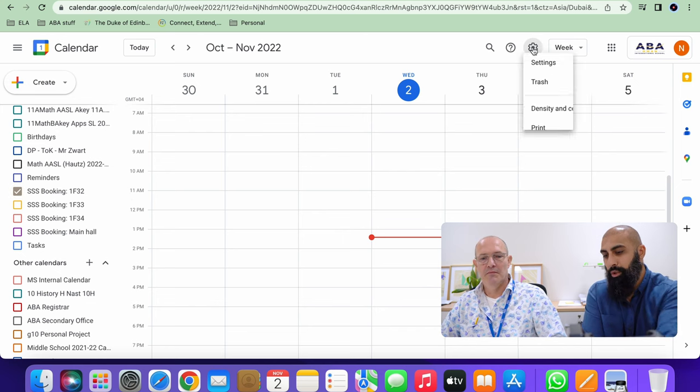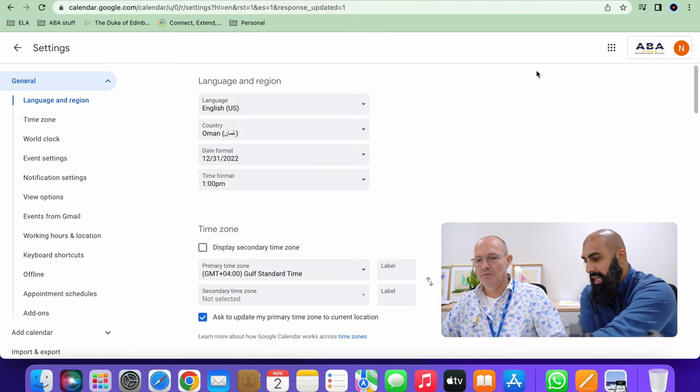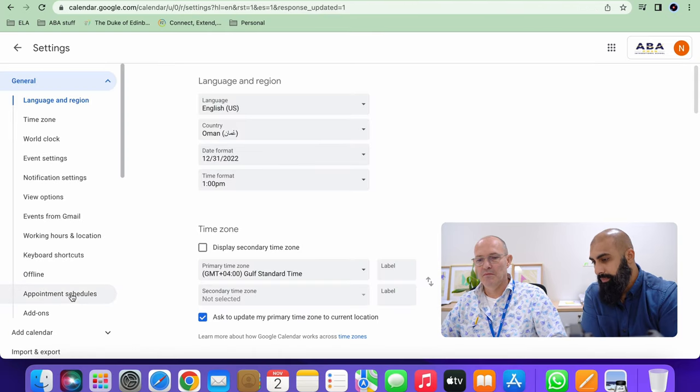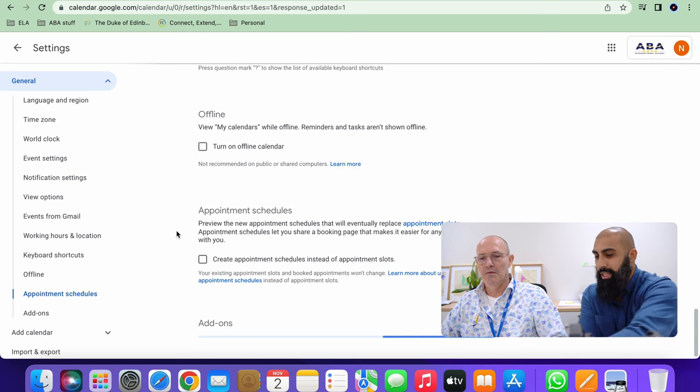Because we want to make sure, go to settings again, and make sure that you don't have appointment schedules. Go down to the appointment schedules. Okay, so this is brilliant. This is a new update. It's called appointment schedules. For this tutorial, you want to turn it off. You don't want to have it on, because what we're going to do is appointment slots, and there's a reason for it. So that's not on. Let's just go back now.